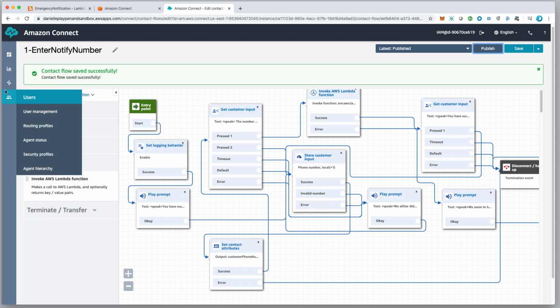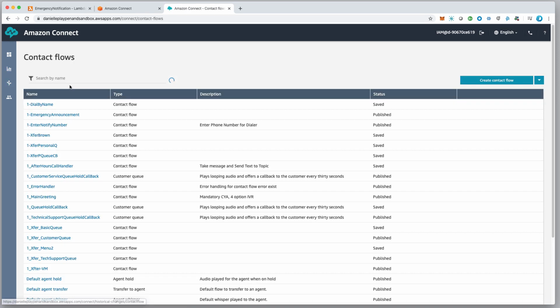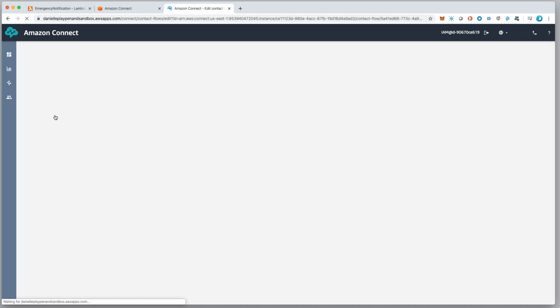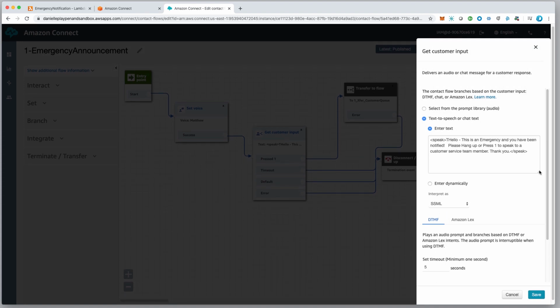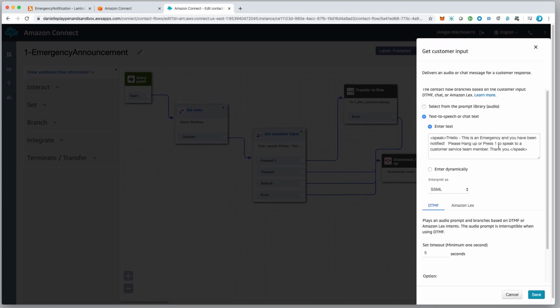The back end of the application, if I go back here to contact flows, we have one called emergency announcement. And what's going to happen is the outbound dialer is going to know that when it places the outbound call, it should connect to this contact flow, which is very simple here. It just says we're setting the voice. We're going to play an announcement to the caller that says, hello there, this is an emergency. You've been notified. Please hang up or press 1 to speak to a customer service team member.